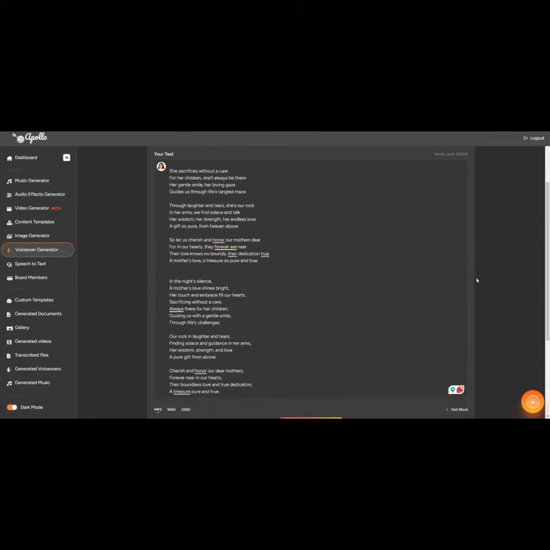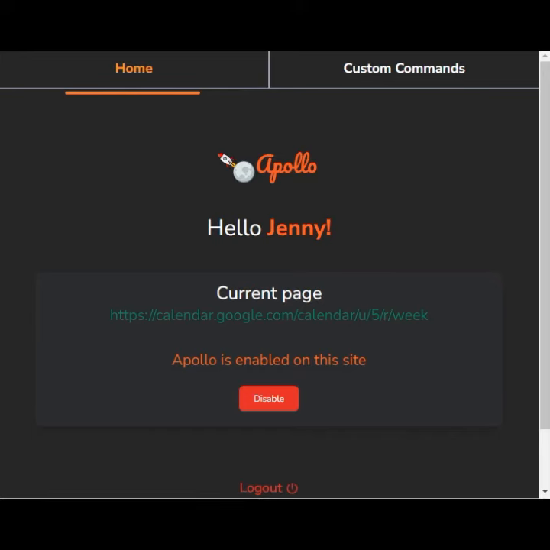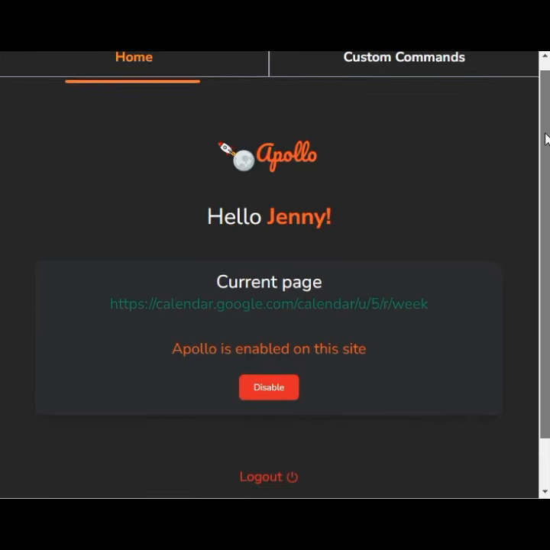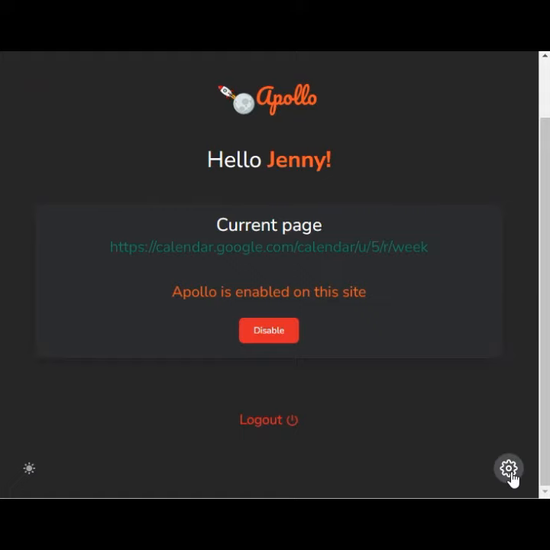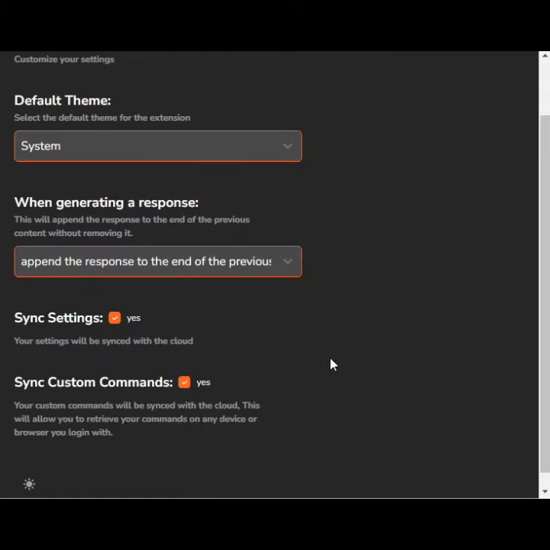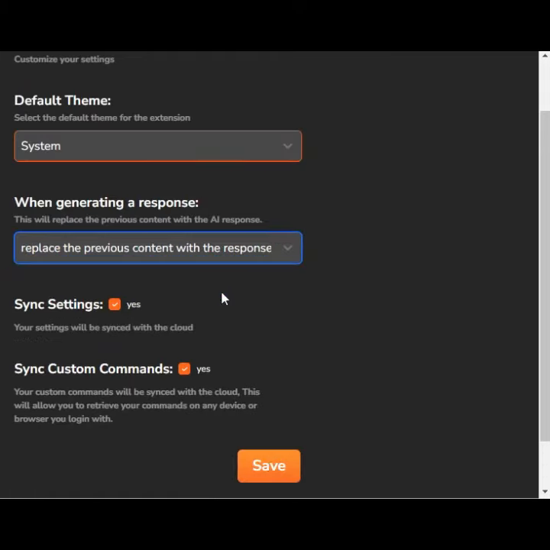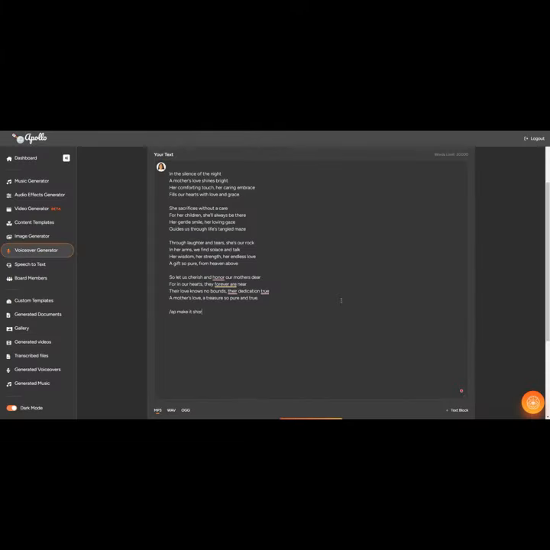By default, Apollo will not delete your previous content and will instead append the result after the content. To change this, open the extension, navigate to Settings using the Settings icon at the bottom of any screen, and then change the insertion method to Replace and then hit Save. Apollo will now replace your previous content when generating a response.